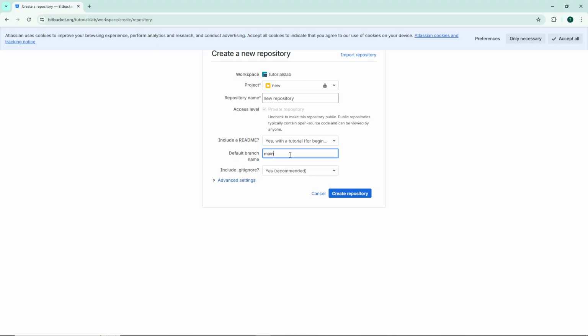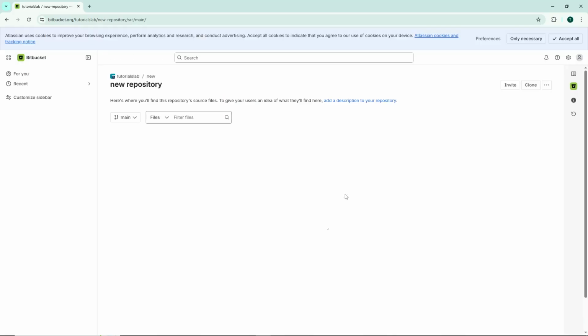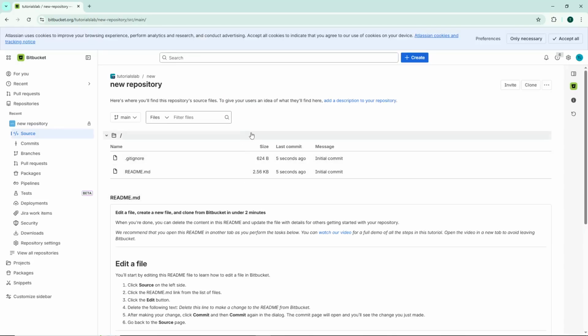Once you've filled in all these details, click the Create Repository button. This will finalize the creation of your repository, and Bitbucket will set everything up for you. Give it a moment to process as the system generates the repository structure and prepares it for use. With your repository now created, it's time to assign access to specific users.